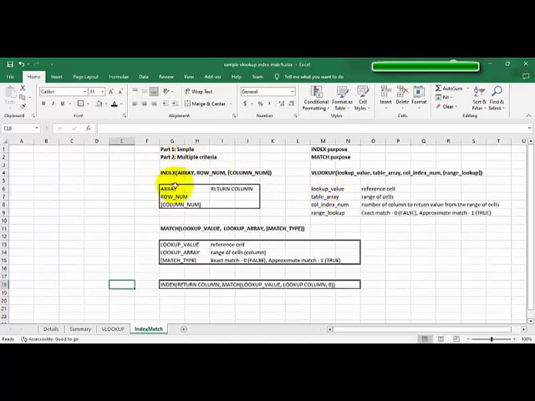For the purpose of this video, it basically just shows you simple things. The multiple criteria will be continued in the next video for the INDEX MATCH.